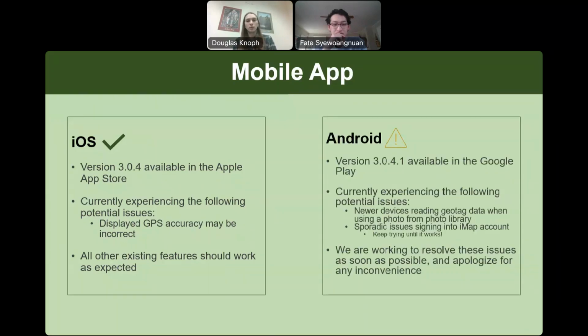For the Android version of the app, there's a few other quirks that we're currently working on. Newer Android devices are having some difficulty reading geotags when using a photo from the library. So if you're trying to pull in a photo that is already on the device, it may have difficulty finding location data for that.